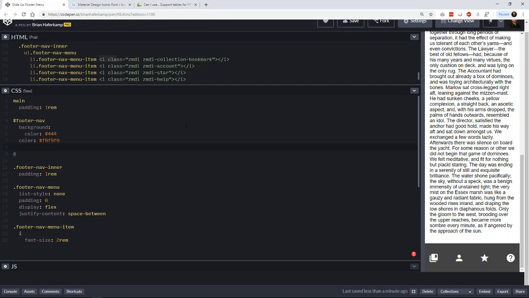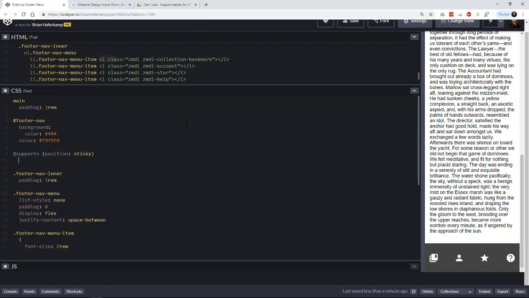So if there's a feature that's not fully supported by all the browsers yet, one thing you can do is use a feature query. And so just like in doing a media query, we say things like at media and then whatever. For a feature query, we say at supports, and then we have to say whatever we want to support. Position sticky. So if the browser supports position sticky, then it will use the code that comes after this. If not, it'll use the code that we write before.